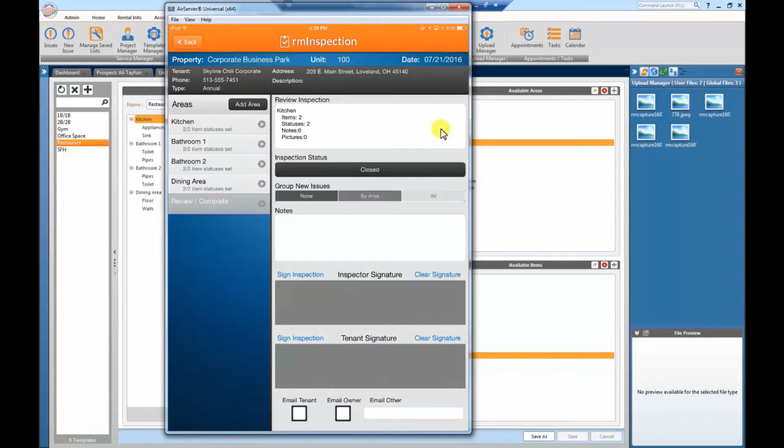If I select all, and let's say that the bathroom 2 also had things that needed to get done, everything in the whole inspection, if there were 3 or 4 tickets, if I select all, they're all going to be grouped together. So those are the different options. If I click none, the 2 issues I've created for bathroom 1, they're just going to pull in as 2 separate issues.